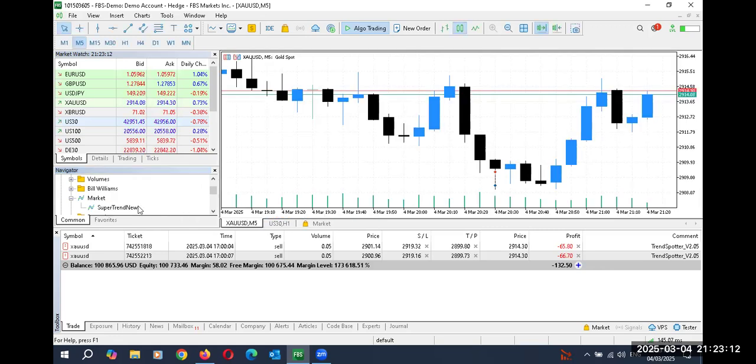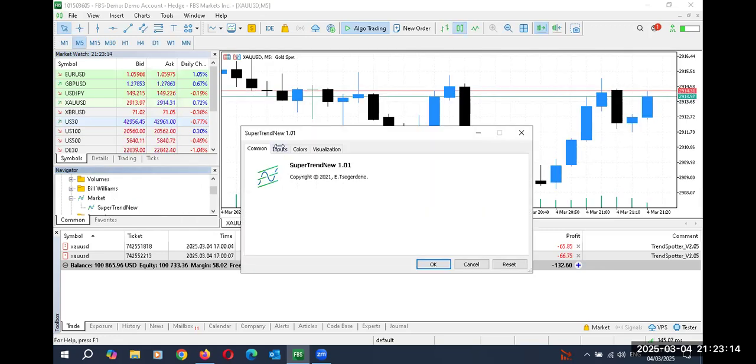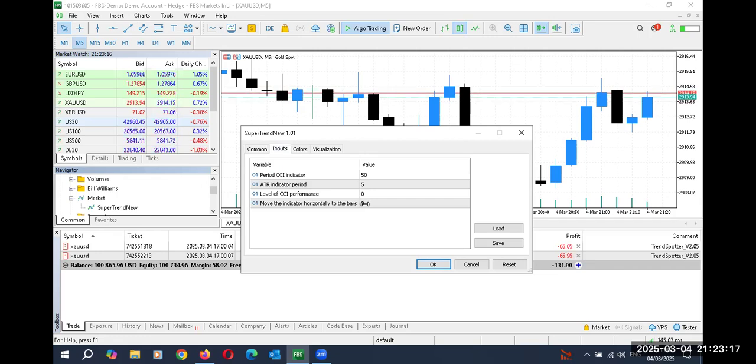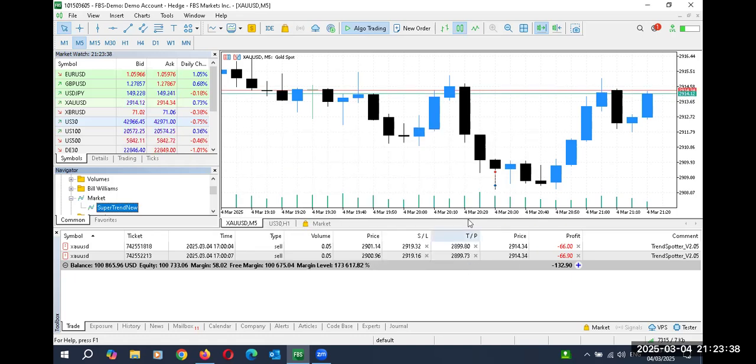So we go back to the market, double click. Oh, this one's got different settings. Anyways, okay, the settings I've got on mine are 10 and 0.5. Wow, you can't use point on this one. That's not gonna work. Okay, I need to find another one.